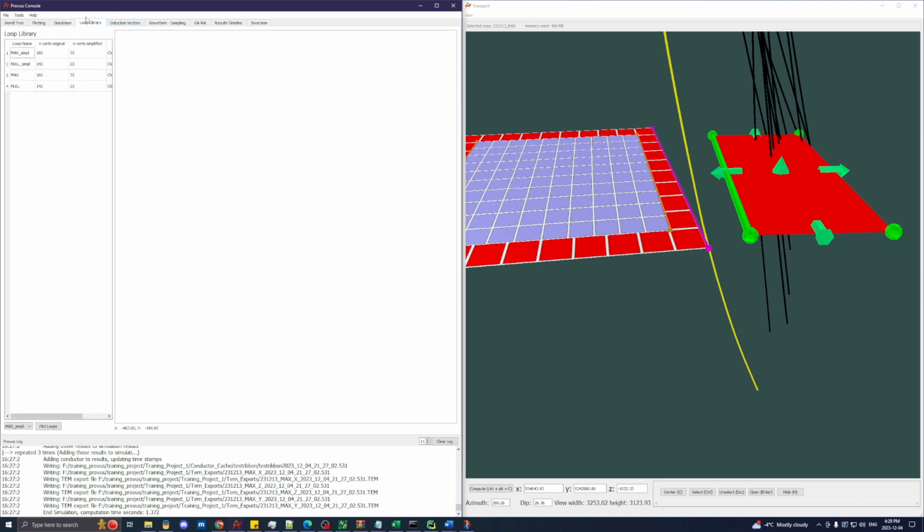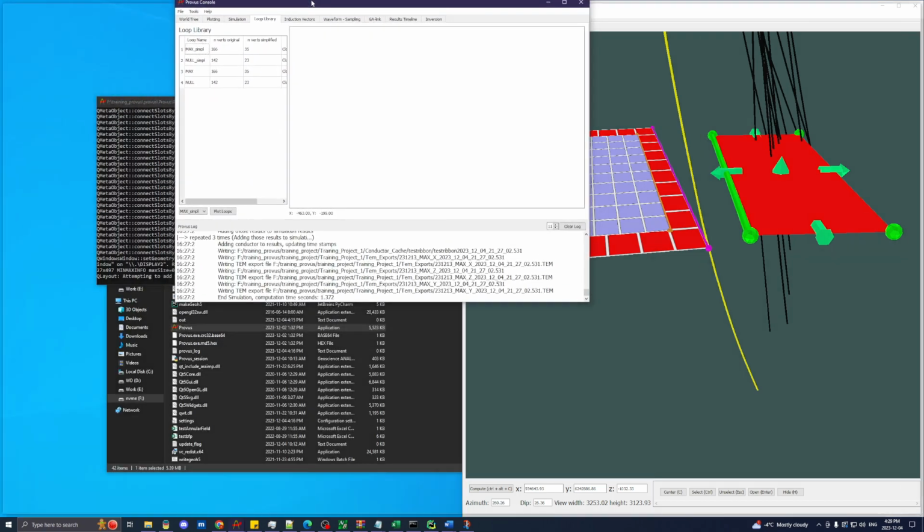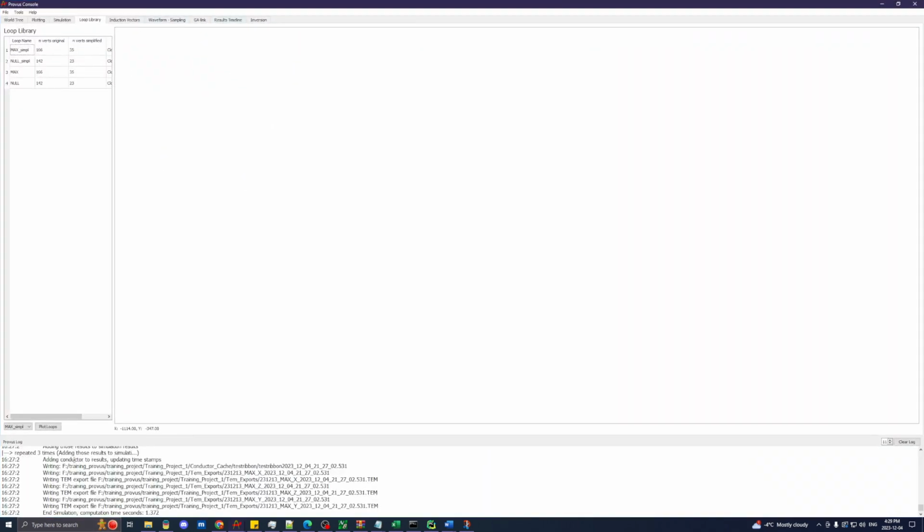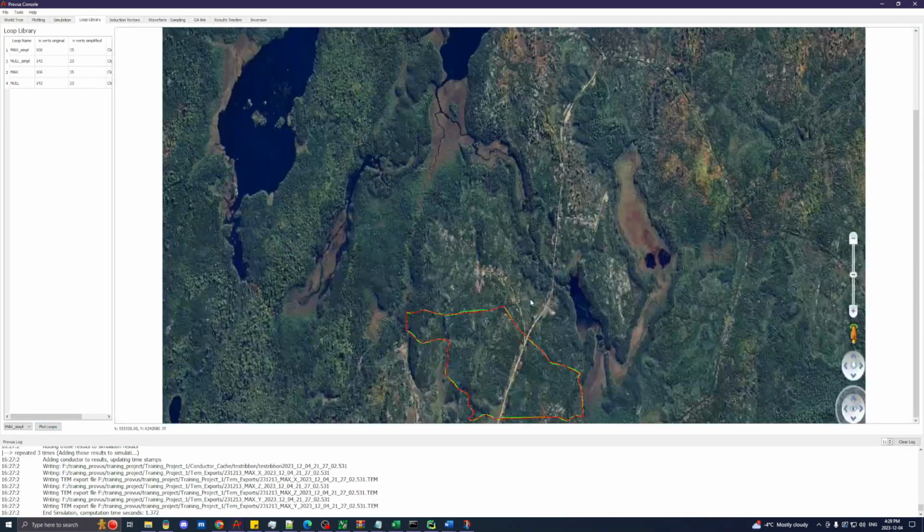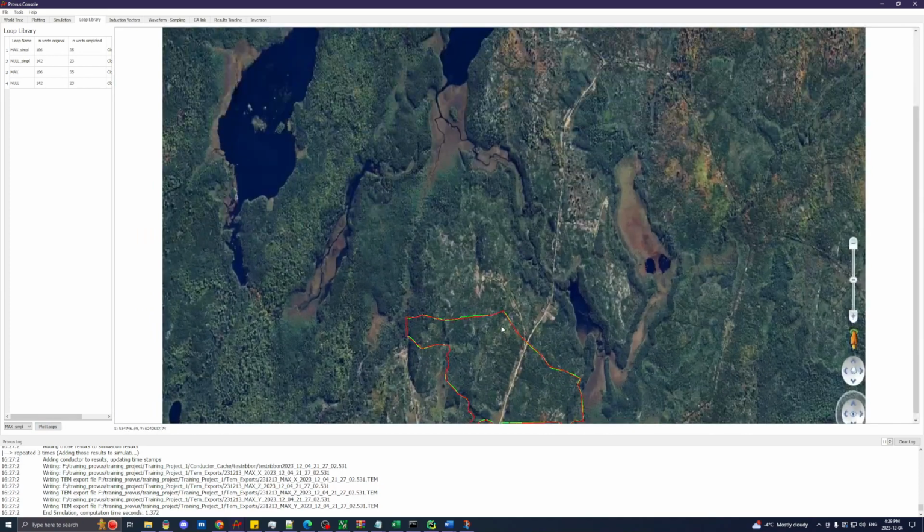Going to the next tab here, we have the loop library. So I'm just going to maximize this. The loop library is basically a repository which keeps all of the loops in your project. So you can see here we have the loop that's plotted on some GIS imagery here.